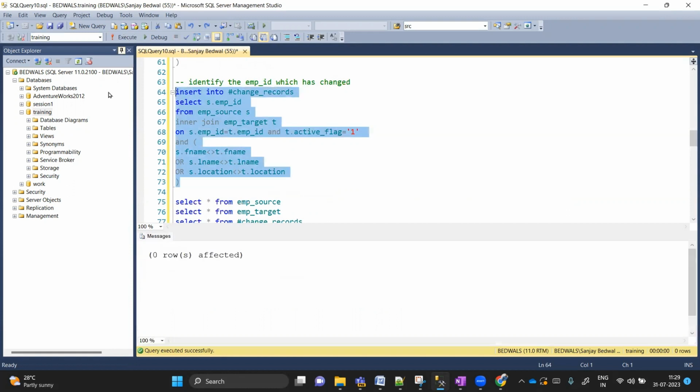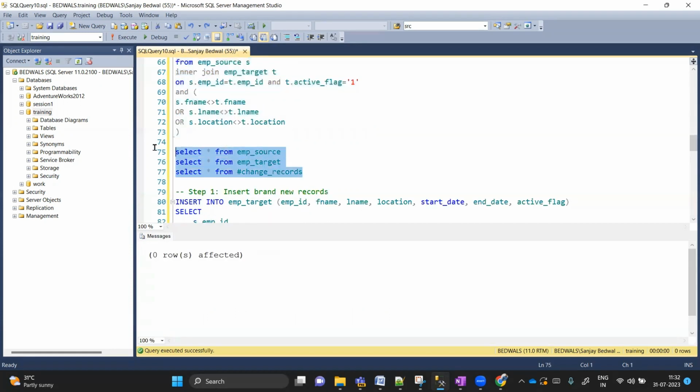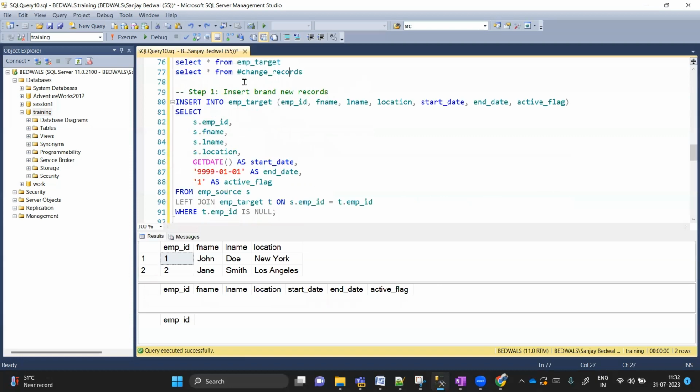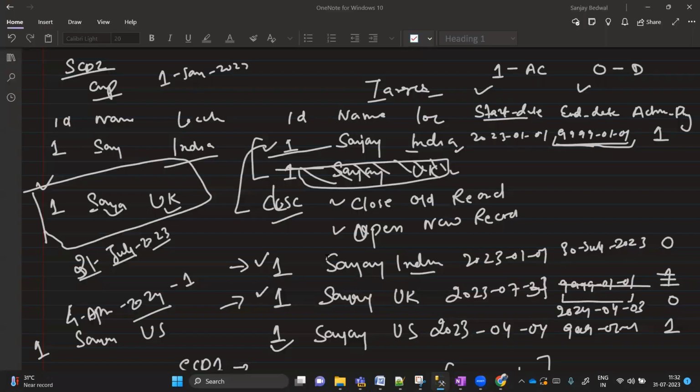Let me try to execute it, and 0 rows affected. Let's quickly confirm by running our query on the source, target, and temporary tables. Here we can see we do not have any record in the target and temporary tables. All right. Now what we need to do is go back to OneNote.